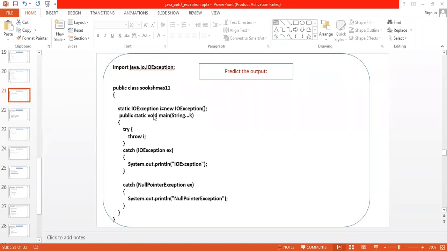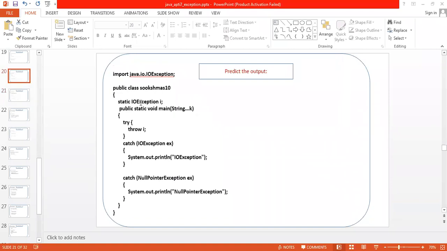Please predict an output of this code. This is the continuation from yesterday's class. So this is the previous code that I discussed yesterday. What kind of error will you get here? So where will it go? It will go to null. This reference belongs to the IO exception. If you run this one, where will it go? Null pointer exception. It will go to the null pointer exception.